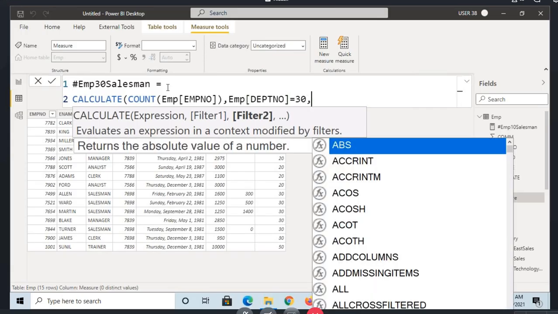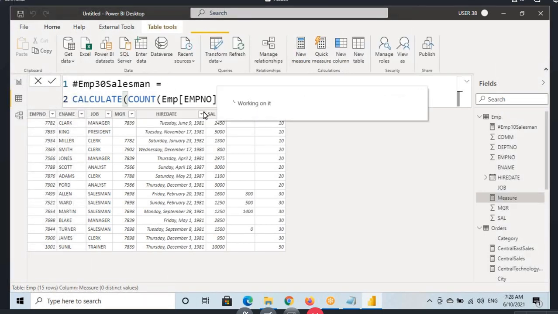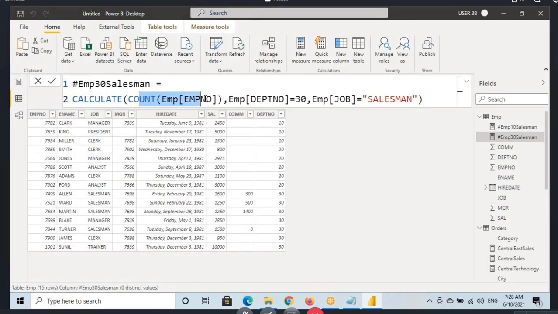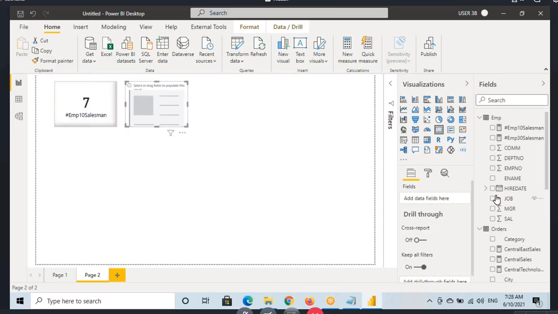And next one is what? Comma. Just when this and condition, keep comma. Job equal to what? Salesman. Like this, whenever we need any expression by writing the filter conditions, use it. In a lot of cases it will be helpful for us. You guys will understand slowly what is the importance of the calculate function.